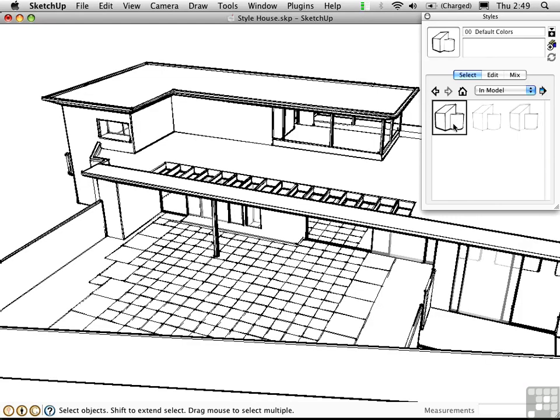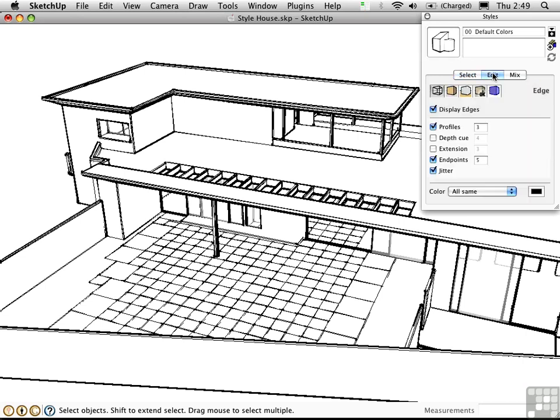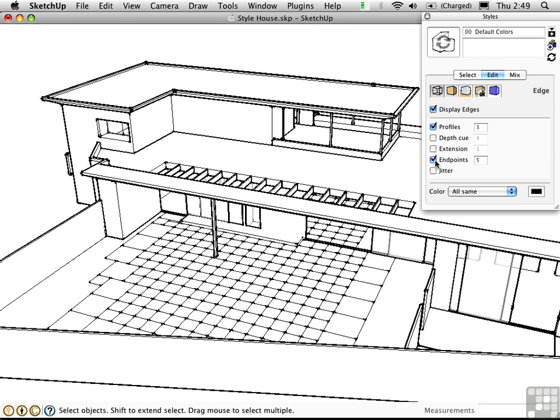To take a look at this, I'm going to go back to this vector style and then go to Edit. Go to the first button here to look at the edge settings. And you'll see a list of parameters here that control the look. Jitter kind of randomizes the lines to give it a little bit more of a hand-drawn look, but this is done with an algorithm. Endpoints are added to the lines here, here, and so on, and their thickness can be controlled with this number.